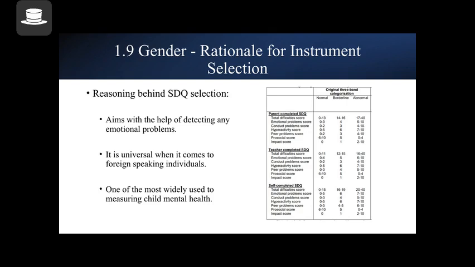And to the right, this is a picture of what the SDQ looks like. As you can see, the first section is completed by the parent, and then the middle section is completed by usually the child's teacher, and then the last section, if the child can fill it out themselves, they can do so because it's self-completed. Or like said before, the parent can fill out those 2 sections, and then the teacher will fill out the middle portion.